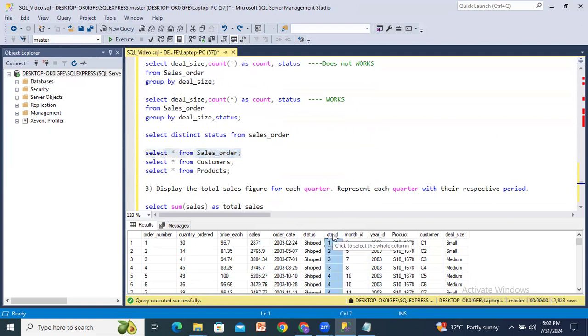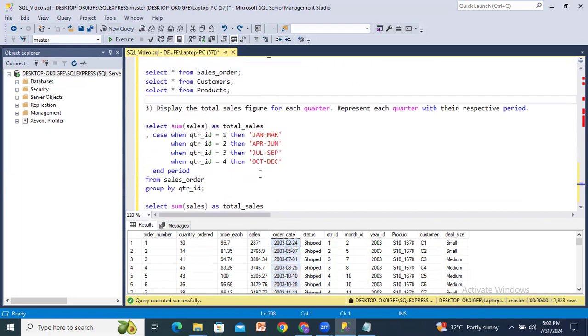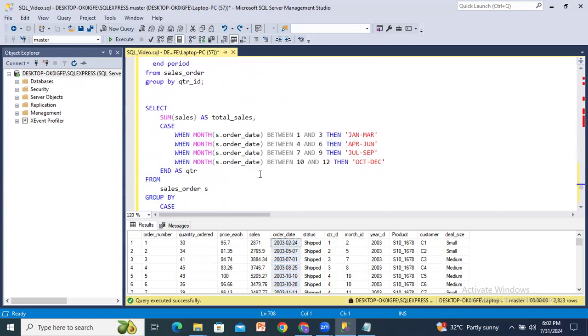For example, in case I have no quarter ID, let's assume I have the order date only. Based on the order date only, we will extract the month. Those months we will consider, the first 3 months as quarter one, the next 3 months as quarter two, like that. So we'll write that way. Now, first, as usual, select sum of sales as the total sales.